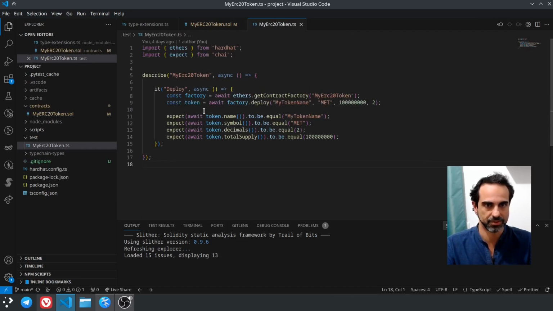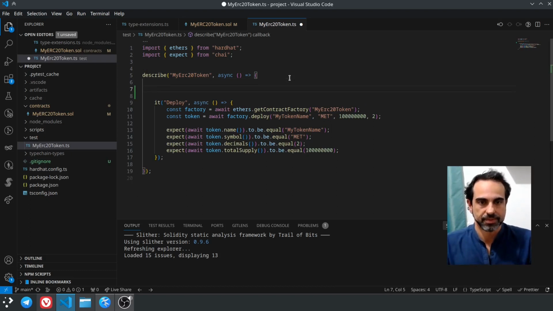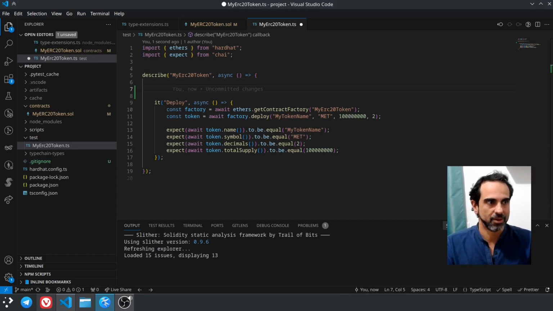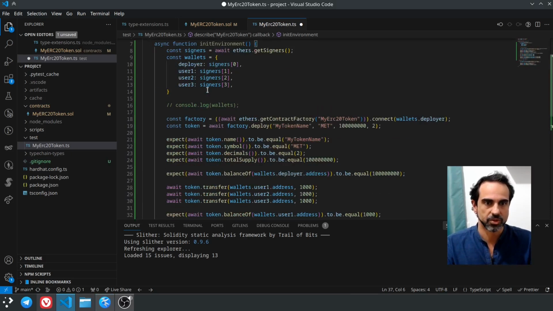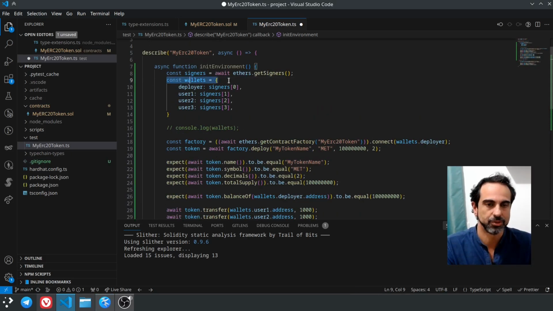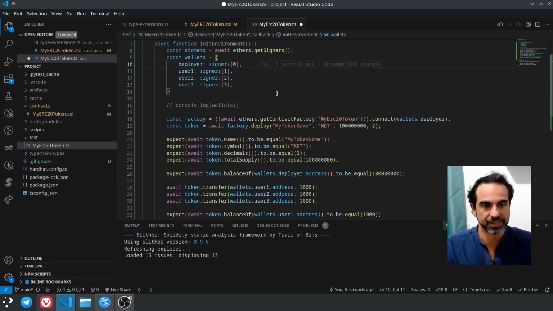We need to also refactor a little bit of the tests. Let's create a fixture that will just construct our contract and deploy it. I will use something that I have here already. So what we're doing here is to create a dictionary with the wallets. We get the signers from ethers. So we have 4 users, 1 deployer which will deploy the contract, and 3 users that we can use at will during our tests.